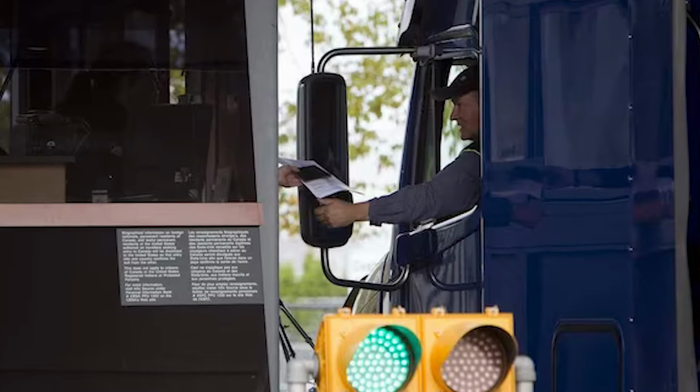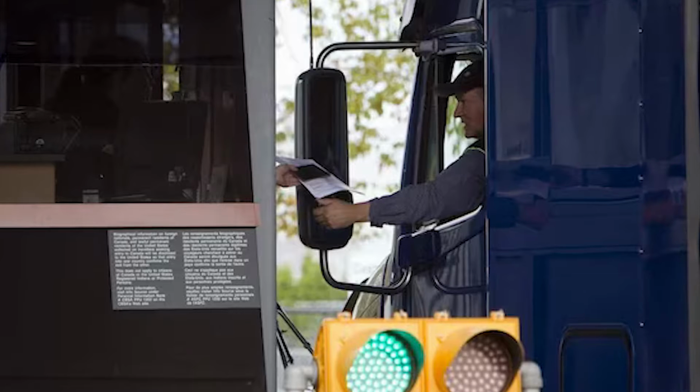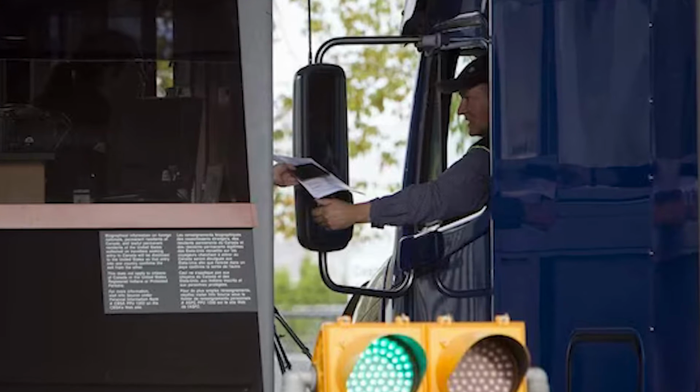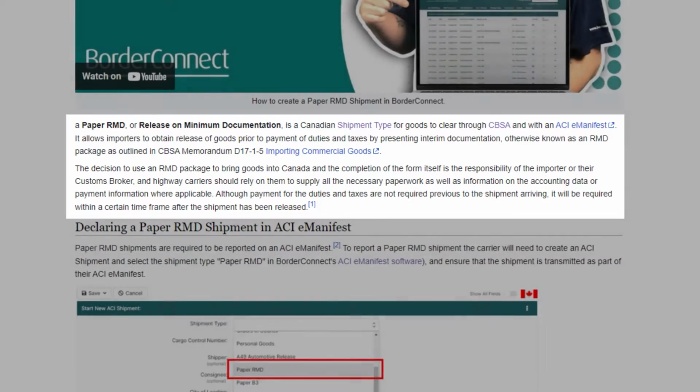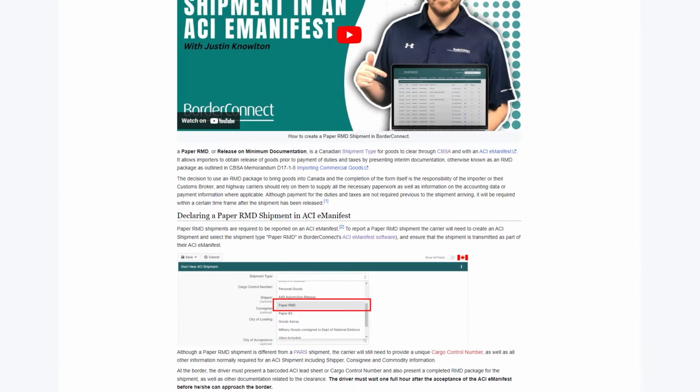At the border, the driver must show the ACI eManifest lead sheet as well as the completed RMD package and any other documentation pertaining to the clearance. So, now that you understand the basics, let's put that truck in gear and I'll show you how to process an ACI eManifest in BorderConnect.